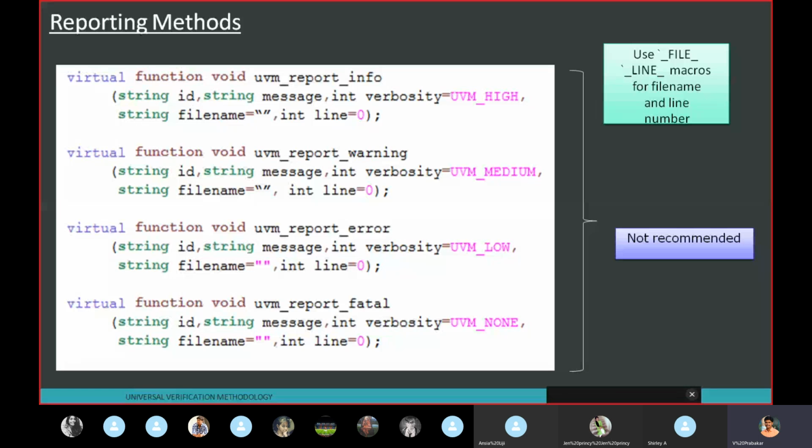So the first one is uvm_report_info. This is the method available, and these are the arguments. First one is string ID. Here we can mention from where I am displaying, from which component. That ID you can give. And string message. This is the actual message we have to display. Then verbosity. I will explain verbosity in the next slide.